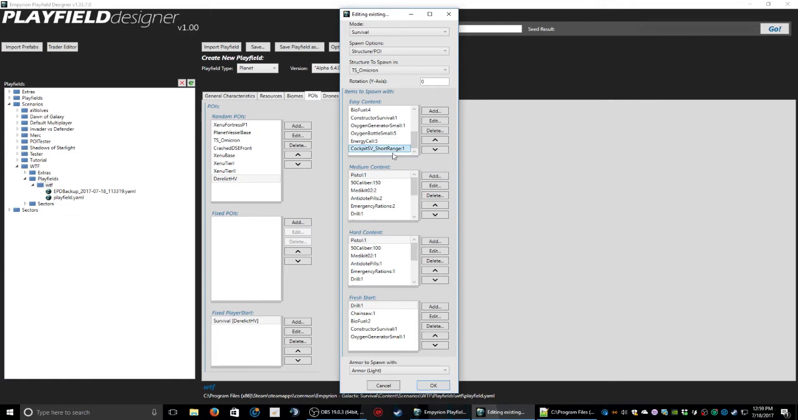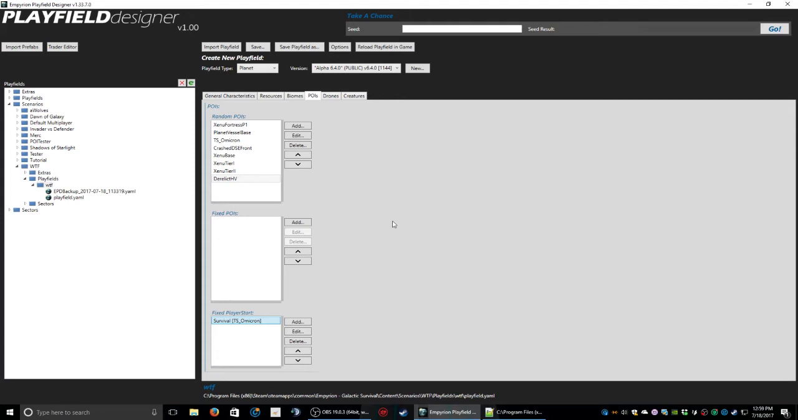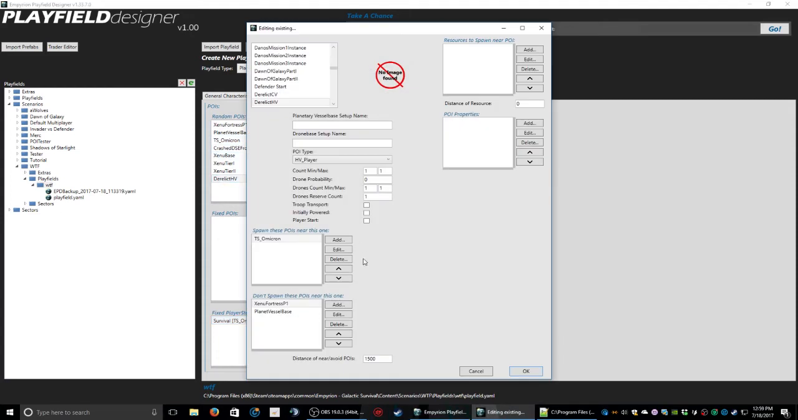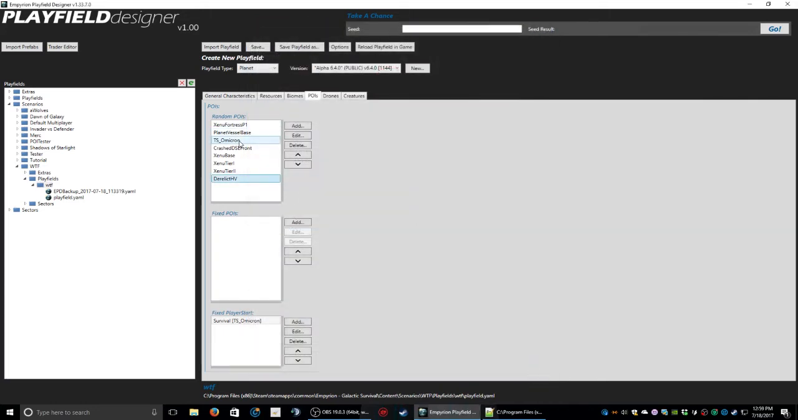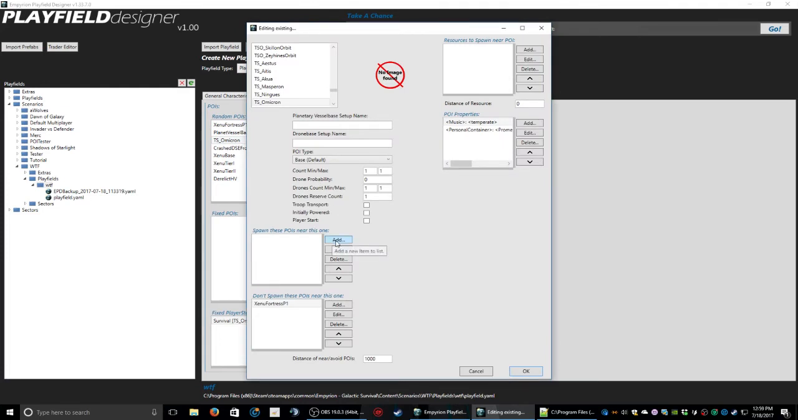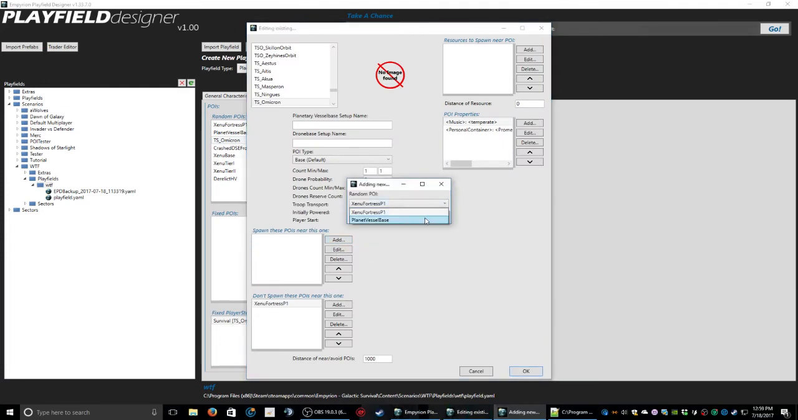So there we go. We'll add it to each one of these. I just use the copy paste. Oh, no, I don't want it on that one. There we go. And we need to go into the derelict HV. It's going to spawn near TS Omicron. Let's go to the TS Omicron and add. Oh, no.